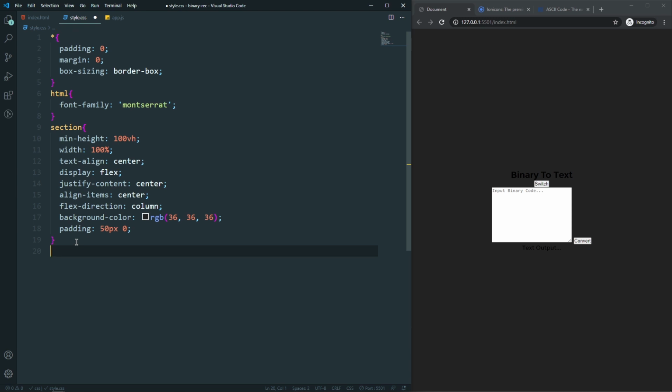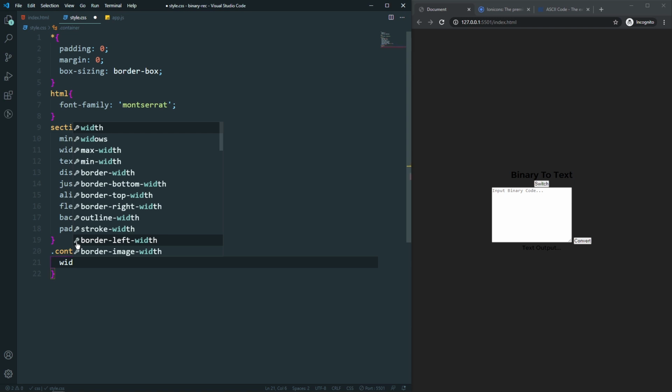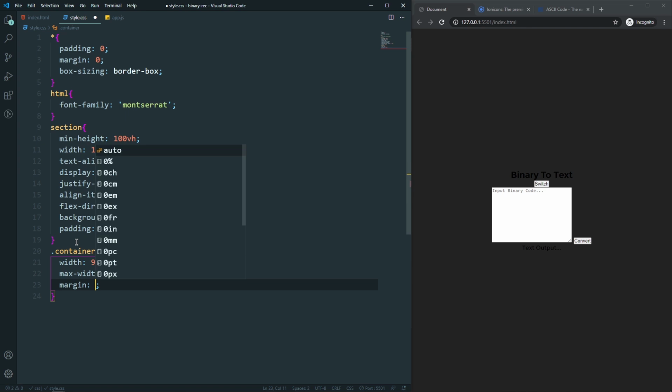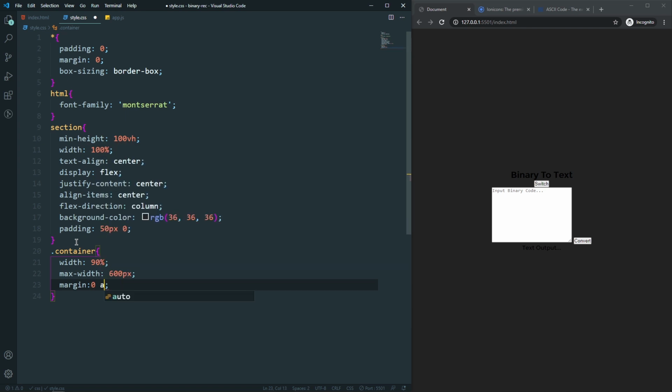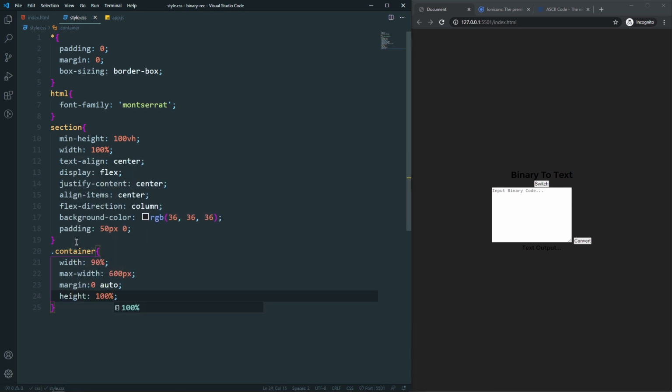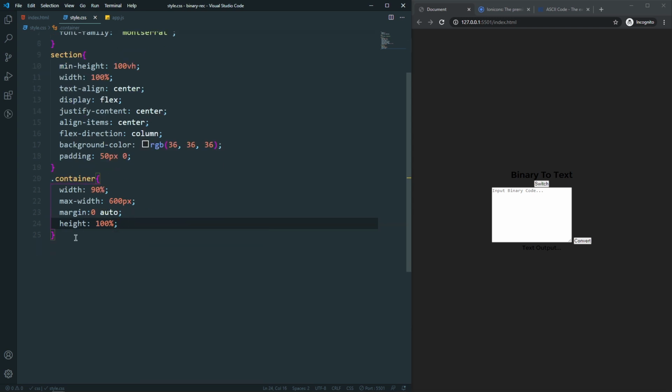And now let's come to the container, and here just say that the width will be 90%, and also the max width will be 600 pixel. So it will be responsive. And also let's say that margin will be 0 and auto, which will make it center. And also the height will be 100%. And if I save, you can see that there is not too much change, but it will do work whenever it comes to the mobile device, so it will be responsive.